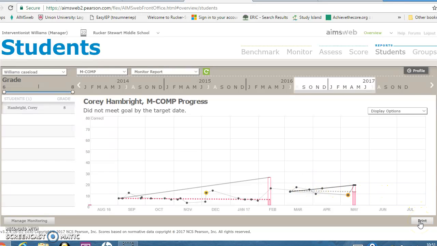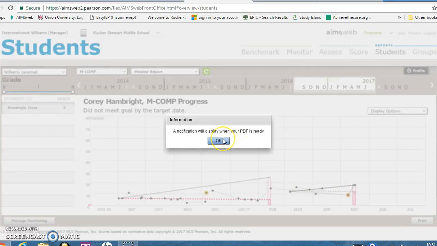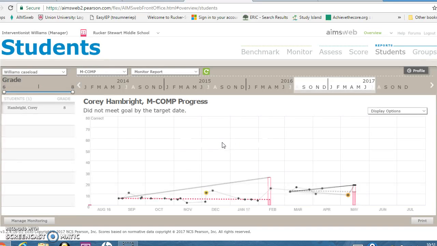This Dropbox is going to indicate when the PDF is ready. I'm just going to click OK, and then it will go up here. Just to explain a little bit, this monitoring is going to be on the instructional level, which could be the student's grade level, which would be 8th, but typically if a student is placed in math intervention for special education, the student may be 2 to 3 grade levels behind.